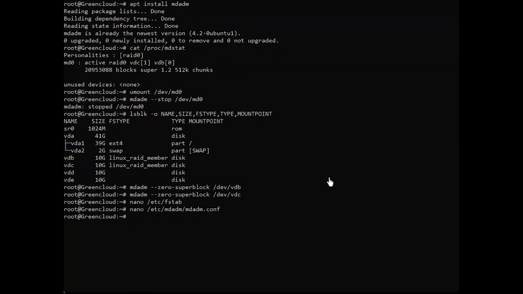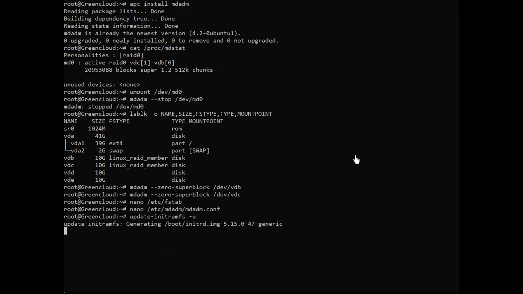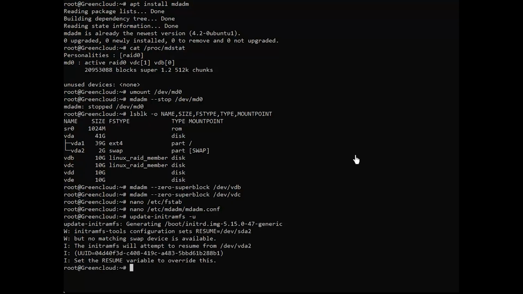Finally, run the following command to update initramfs again so that the early boot process does not try to bring an unavailable array online. From here, you should be ready to reuse the storage devices individually or as components of a different array.